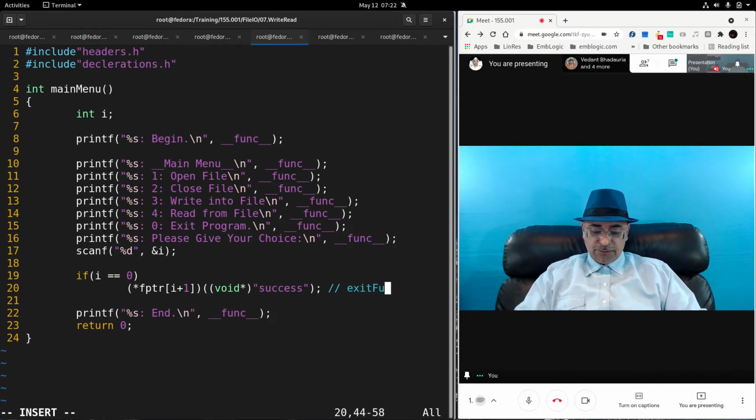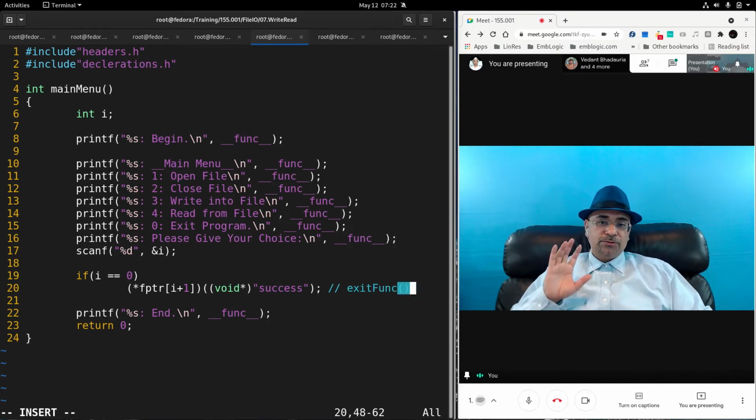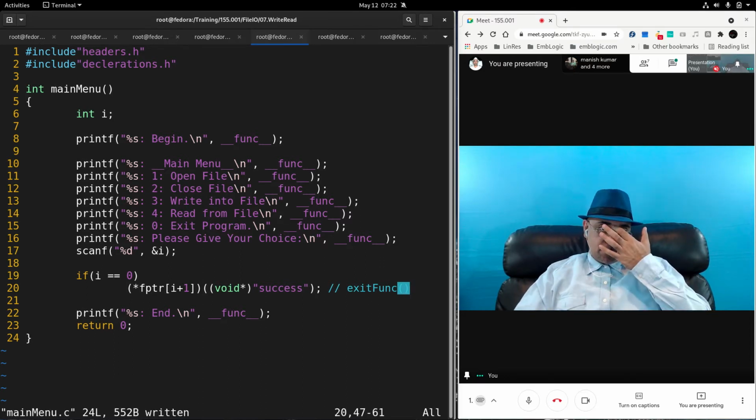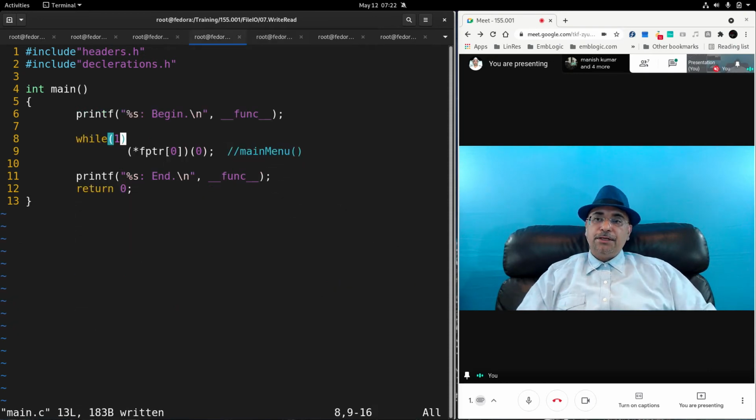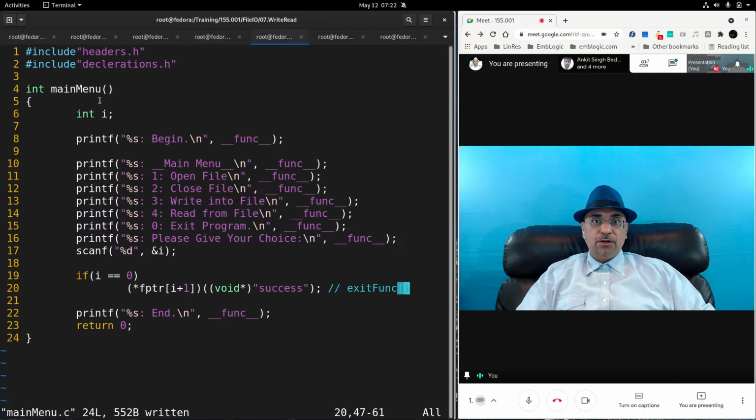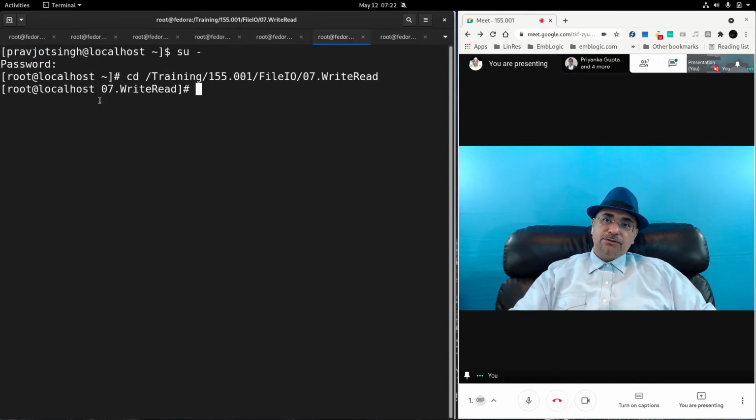This is the exit function. So before we proceed further, let us write the exit function. Because see, we are implementing an infinite while loop. Main is in the infinite while loop. So unless you have an exit function, you will never be able to come out of the program. So the very first thing we'll do is implement the exit function.